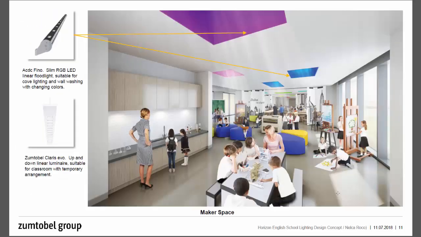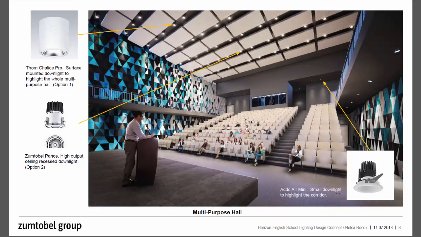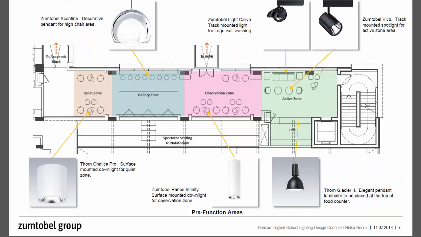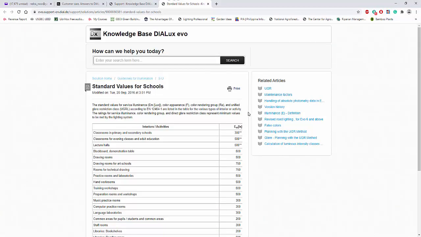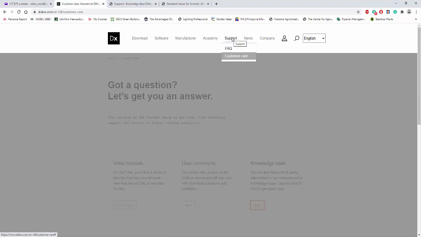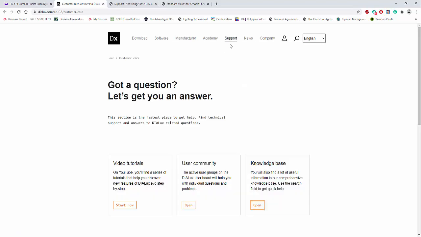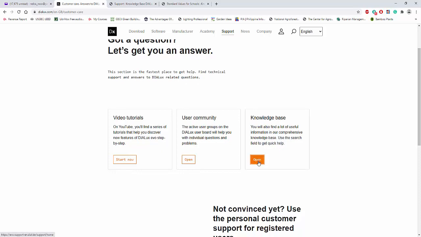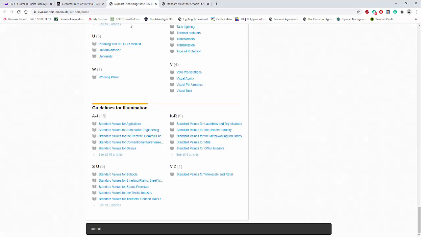Anyways, before I show you the lighting design for this project, let us first see what the requirements for schools are. So let's go to the Dialux website here. This is the Dialux website where you will find the standards for schools. How do you get here? Just go to the Dialux website, www.dialux.com. It's .com, not .de. Then go to support and then customer care. When you go there, you can open this, just click this one, and then it will go to here.